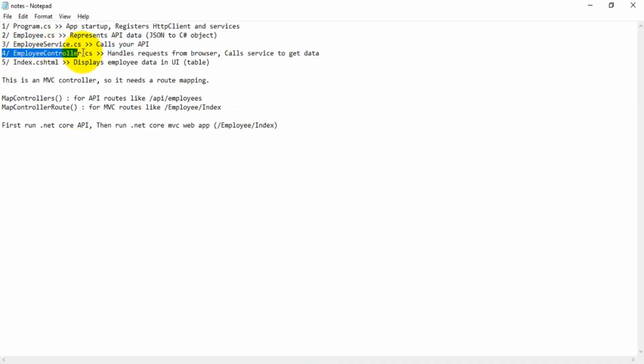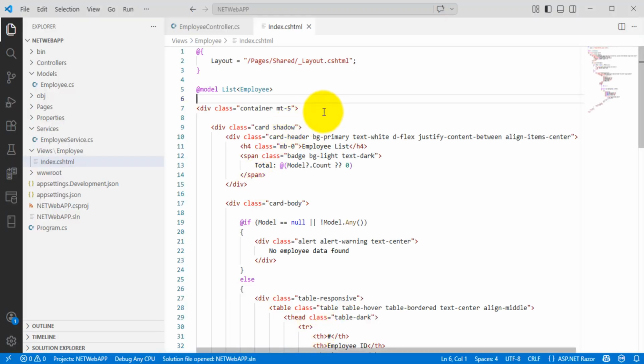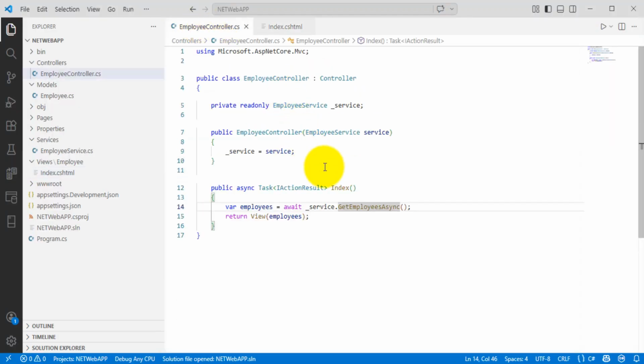Step 4, I need to create a controller. In the controller I have used the handler request from the browser and call the service to get the data. So here I'll go to the controller of the MVC web app. This is the code of the controller. This namespace we need to add, and this controller has the employee service, which is a class file I created.